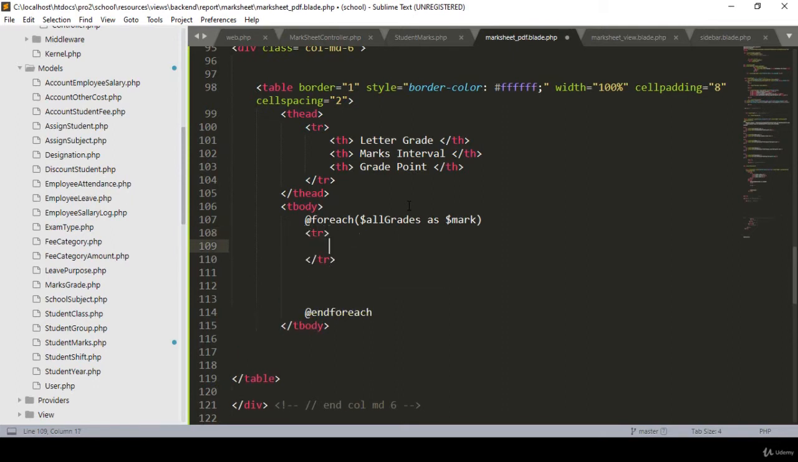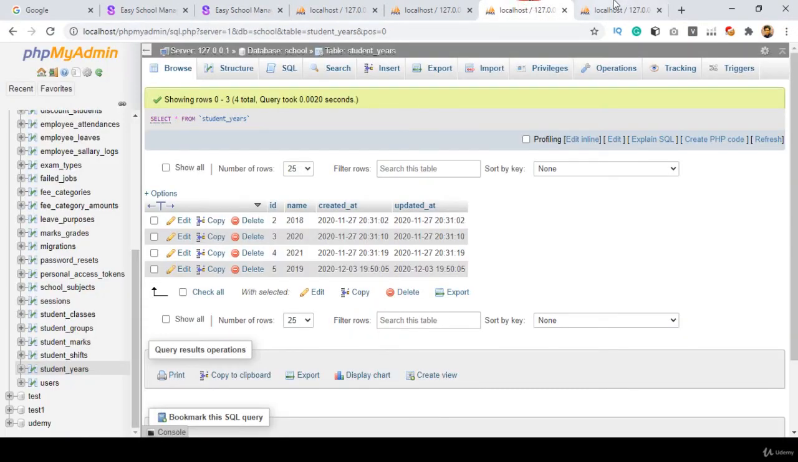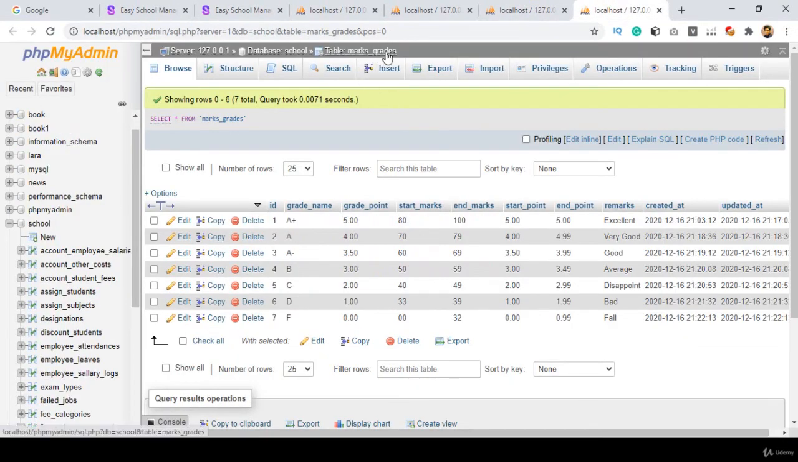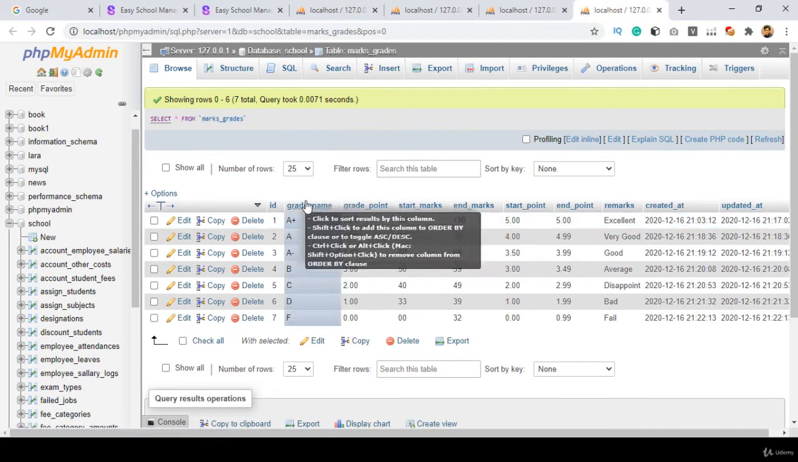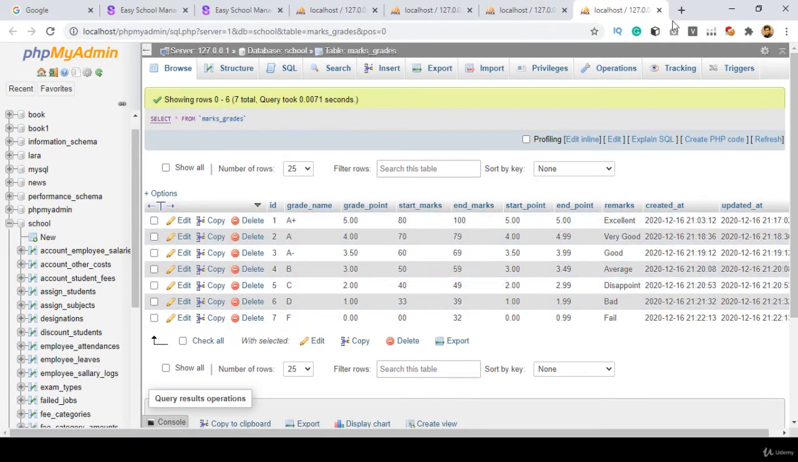Then the td, that means the table data. So now first of all I want to display our grade, that means the letter grade. To display that letter grade, you have to use it with this mark. Right now we are already inside the for loop. So with this mark I want to add our grade name. If you go to our table, that is our mark grade, and inside the mark grade you can see the grade name.